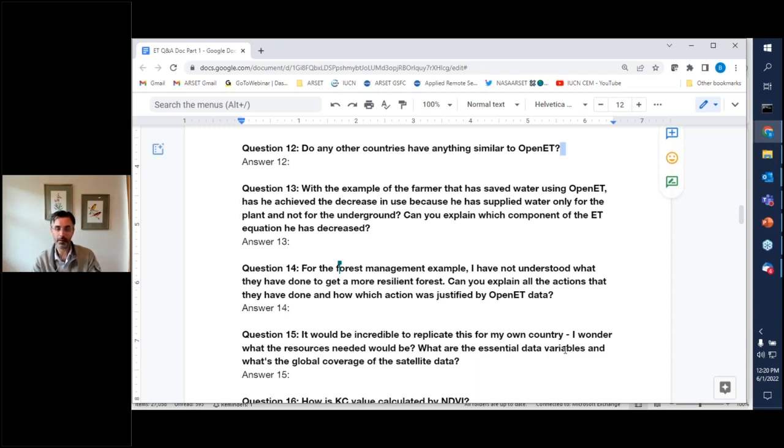Okay, question 13 is, with the example of the farmer that has saved water using OpenET, has he achieved the decrease in use because he has supplied water only for the plant and not for the underground? Can you explain which component of the ET equation he has decreased? Great, yeah, great question, and I should have said a little bit more about this.